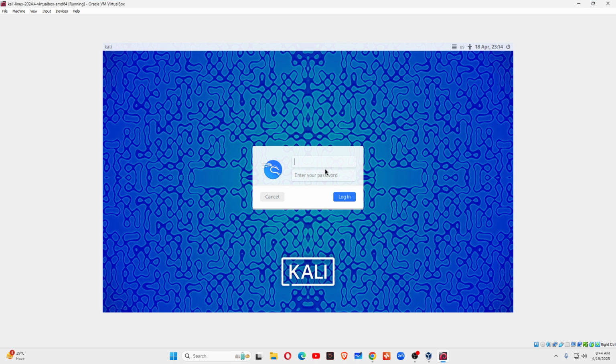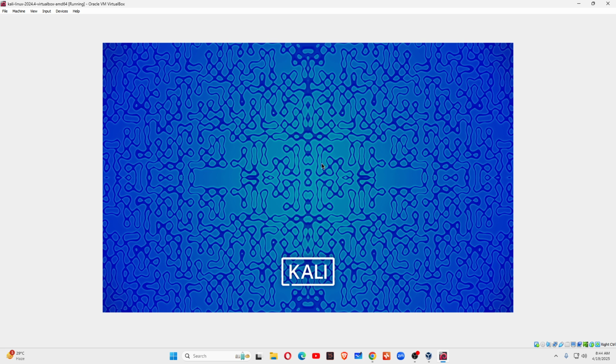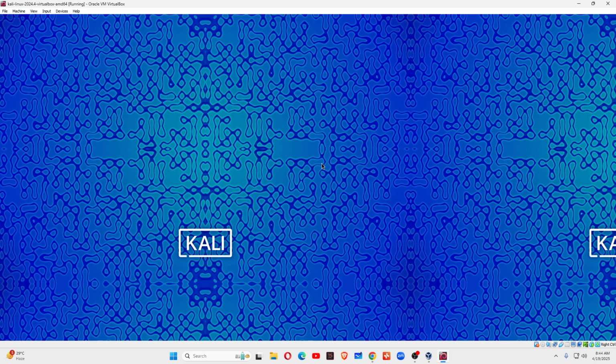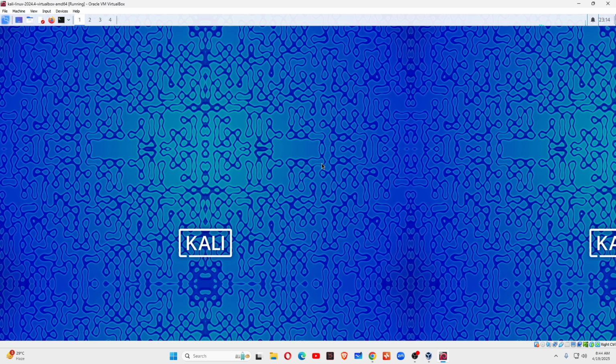So today guys, we are going to learn about Metasploit in Kali Linux. Okay, so this is our Kali Linux. Let's log in with the Kali Linux using Kali username and password. Once you log in with the username and password, you will get the graphical interface of your Kali Linux within few seconds.